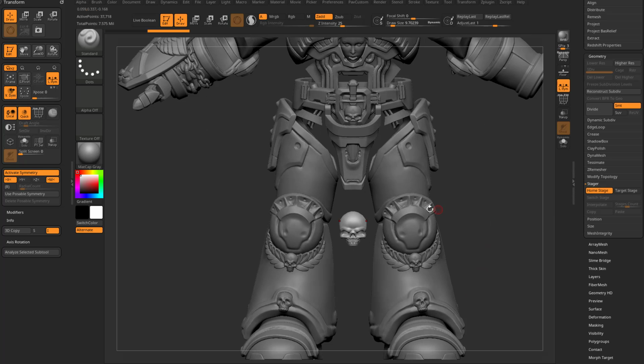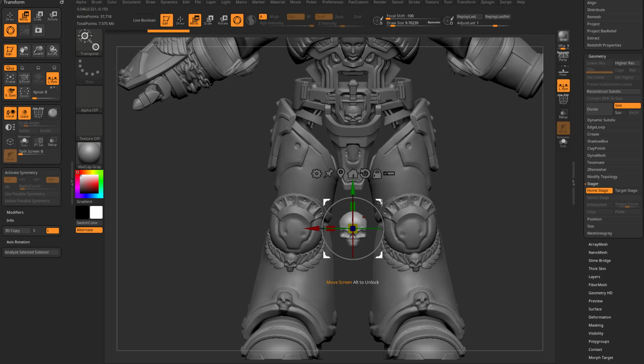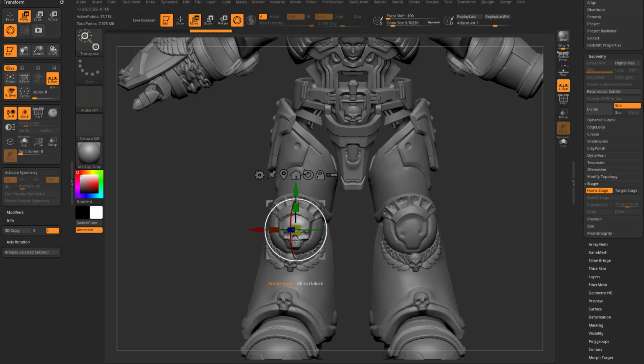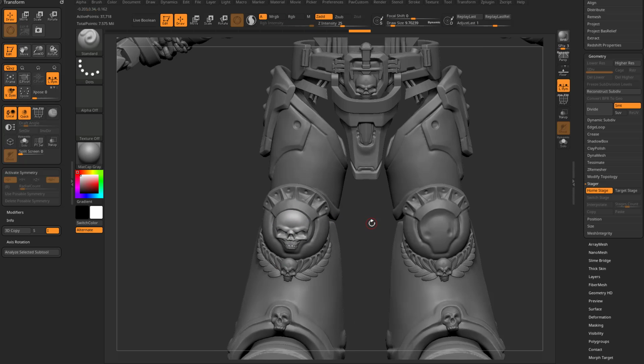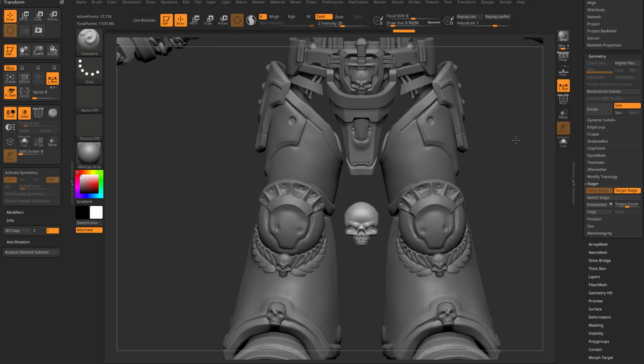And then I'm going to hit W. We're going to turn off X symmetry by tapping X on our keyboard, and we'll just go ahead and kind of stick this skull about where it should be. And I can set that as the target stage. And then there's this switch stage here. So if I hit switch stage, and of course you can assign a hotkey to that.